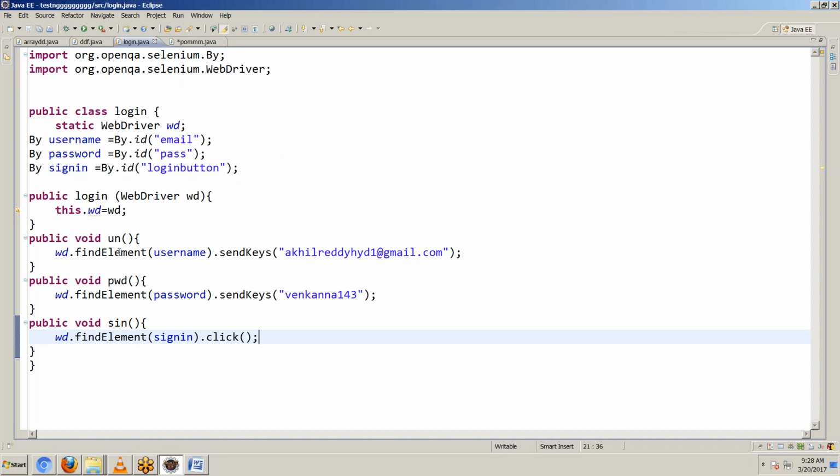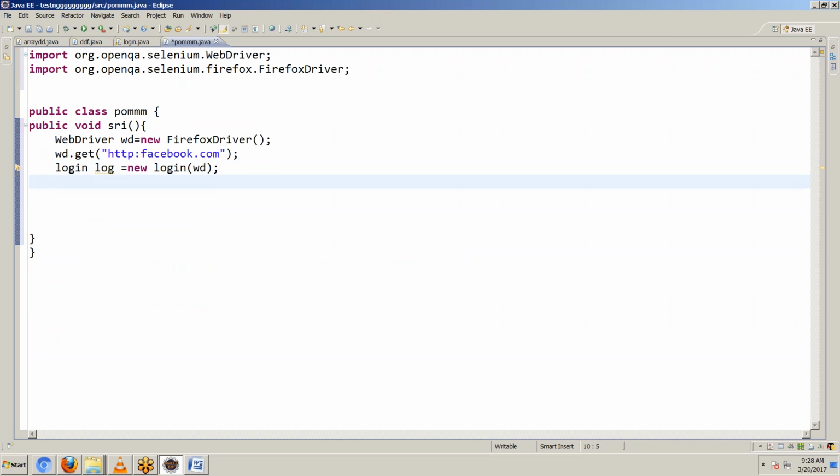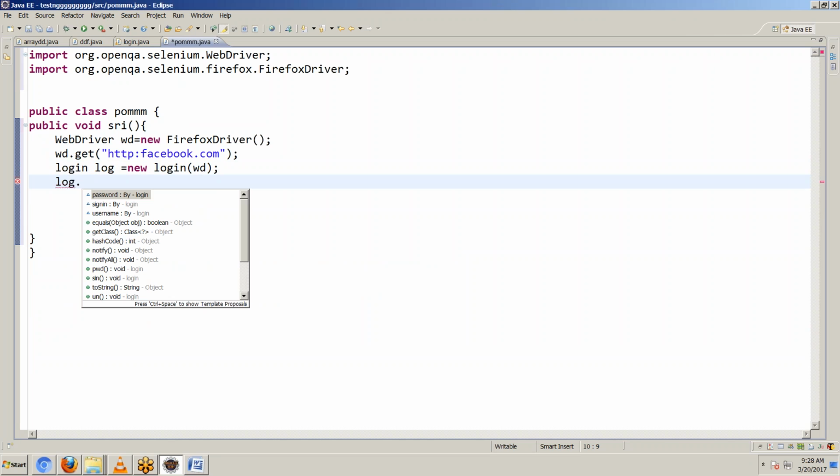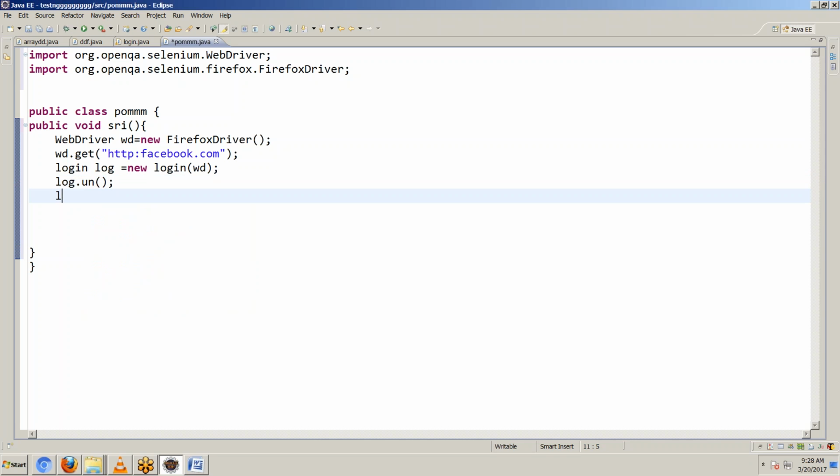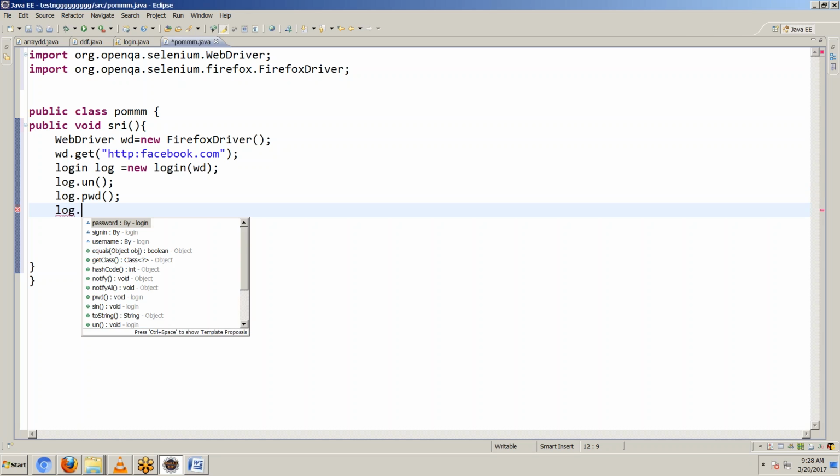What names I gave? One is UN, PWD, sign in. So here we can write log dot. Why? Because it is non-static. So if it is non-static, we need to create the object. I created object, that is log. Login, log equal to new login. Why? Because I wrote non-static functions. So log dot un, log dot pwd, log dot sign.